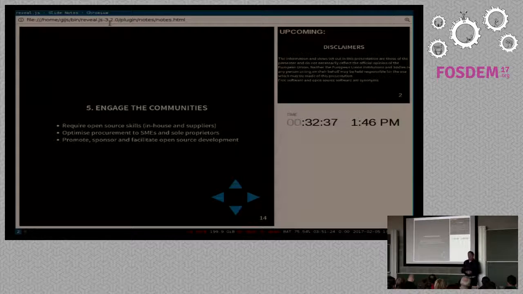So when you do your procurement, you can also optimize it for small and medium-sized companies, and do not require that the company has 50 million turnover the past 5 years, because there's maybe only 2 companies that do this.